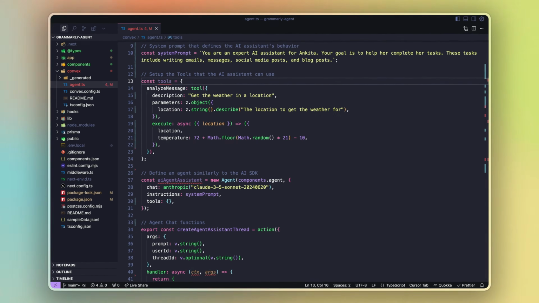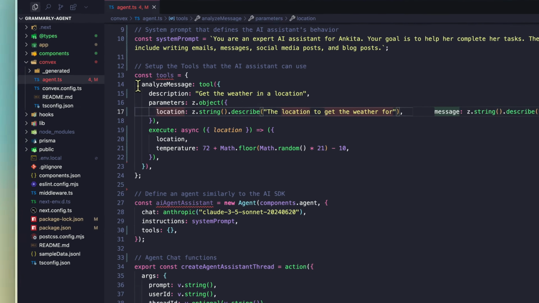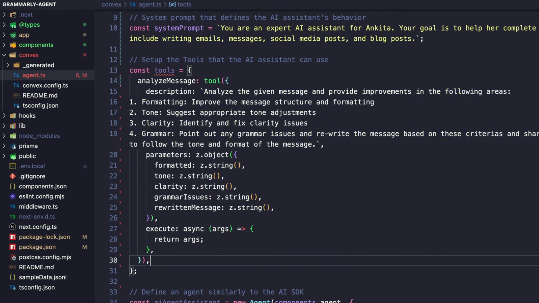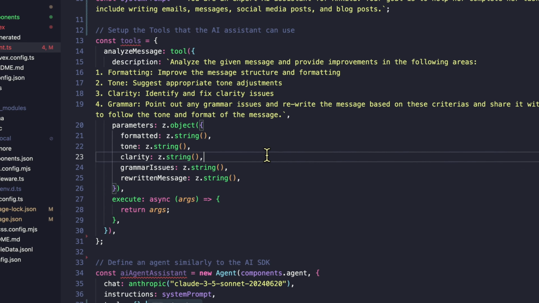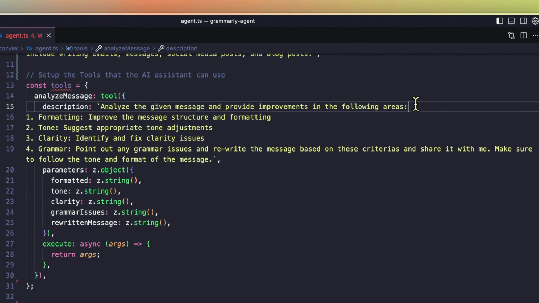And this time, I'm just going to provide you the tools that we are going to need for it. First tool is analyze message. So this is going to be our analyze message. Analyze the given message and provide improvements in the following areas.